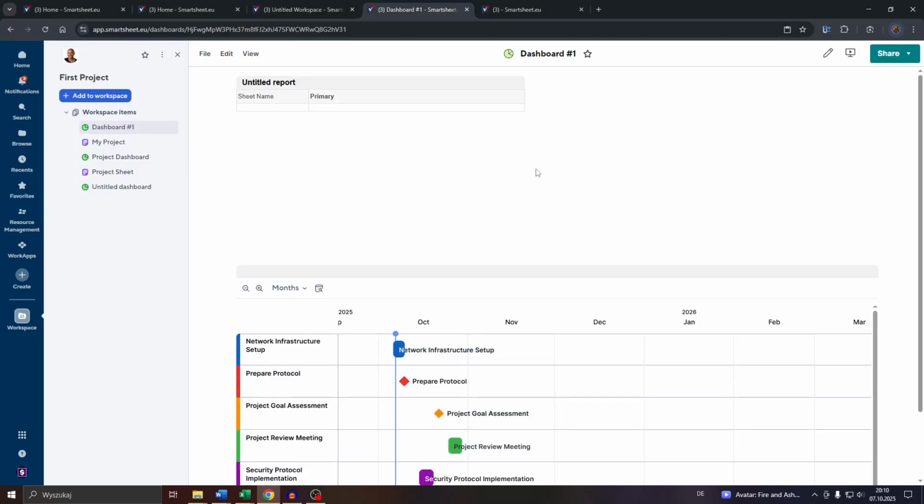In this tech tutorial video, we're going to reveal to you and show you step by step how you can change the primary column for your sheets on Smartsheet. So let us dive right into it.